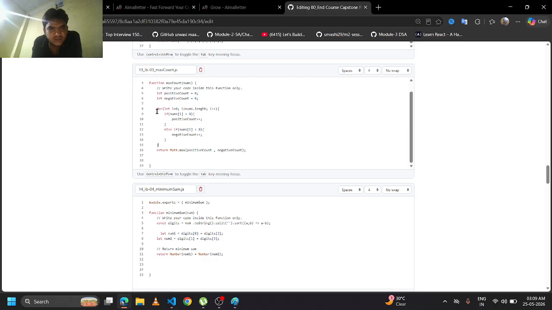Nums of i, also -1 is less than 0. Negative count is equal to 1. Negative number is equal to 0, positive number is also 0. First, negative count plus 1, so negative increases by 1. Also go to the index of 2. Value of 2. 2 is also greater than 0. Positive count by 1.